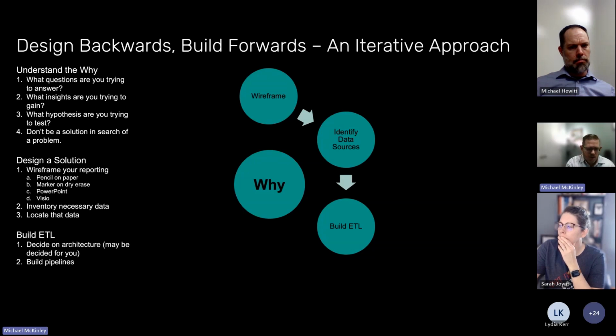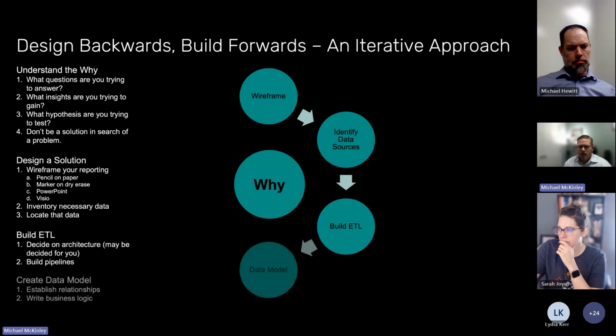And once you've designed all those pieces, now your job is to start building forward. So now you're going to start building your pipelines forward that's going to move that data, gather all that data in one place, and allow you to begin manipulating that data. So once you've gathered all the data together, you're going to start designing a data model.